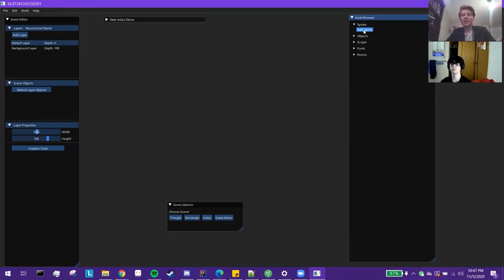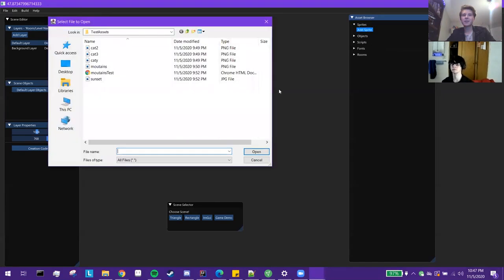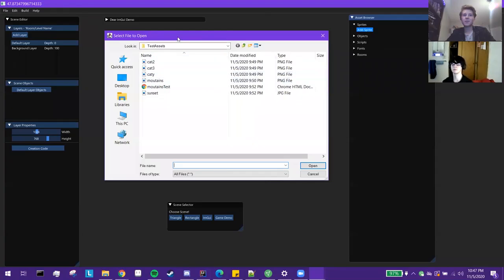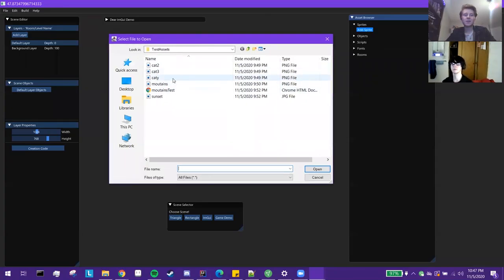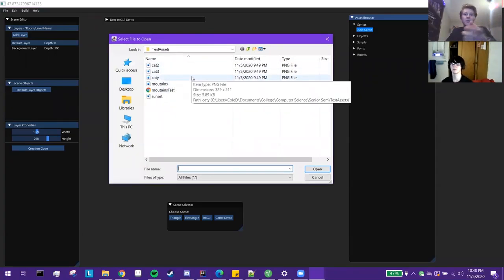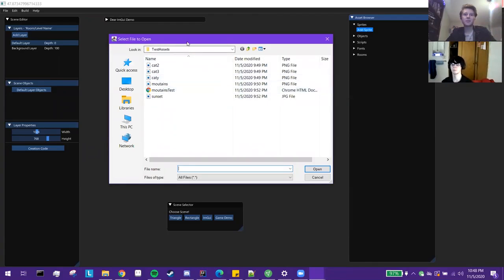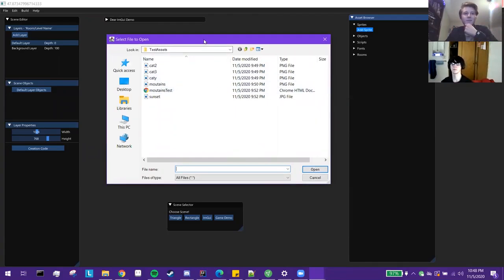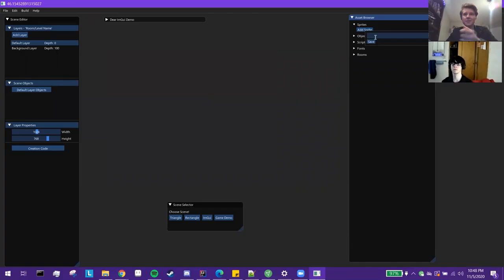So right now, if I wanted to add a sprite, I could go to this asset browser, click on sprites, and add the sprite. It'll open your file browser, and it works on Windows or Ubuntu, or I would assume Mac devices as well. And you can pick the sprite you want to add. So I'll just add this one, call it cat, because that's what it is, and I'll save it. So now the data for that sprite is inside the engine.